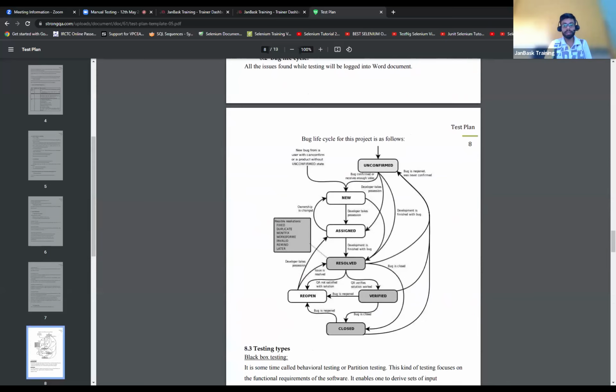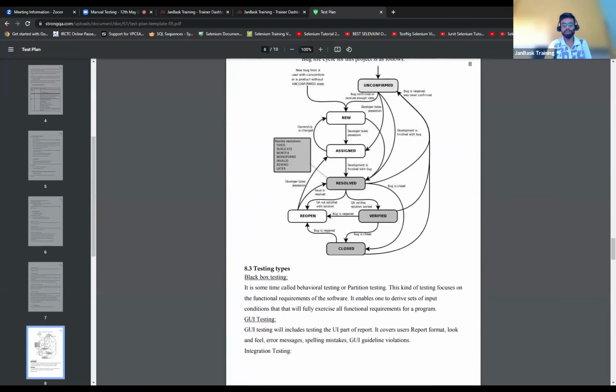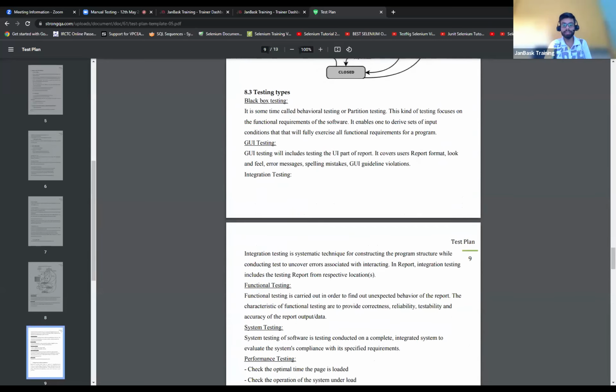Then the bug life cycle, what will be the bug life cycle? We are going to look at the bug life cycle next week. So that is there, and we'll talk about that in detail.